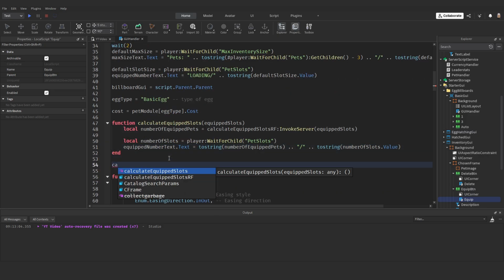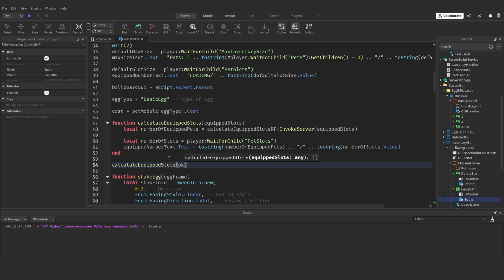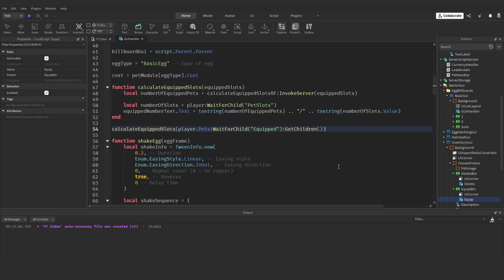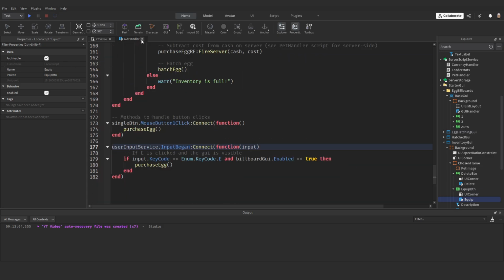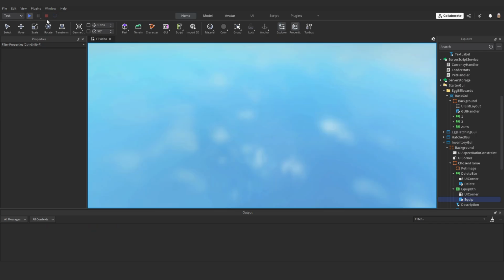And then by default, I'm going to call calculateEquippedSlots, passing in player.Pets:WaitForChild("Equipped"):GetChildren(). And by calling this here, it means that when we add saving and loading later on, it's just going to automatically update all the equipped text for us once everything's loaded in. So I thought I'd just add it now so it's done. So this will basically calculate our equipped slots straight away when the player loads. And that is it. So we can just close the GUI handler. It was just adding that calculate equipped slots.